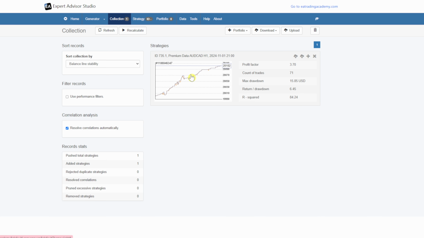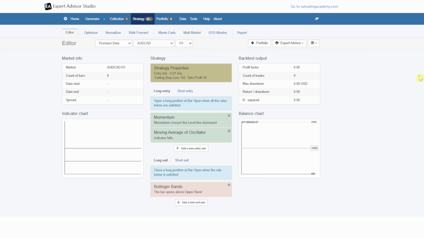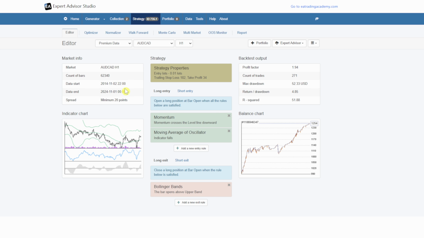And I do one more thing. So if I click on this strategy right here, it will load up with the latest data for the past 10 years, 2014 to 2024. And you can see there was a bit of stagnation in the middle, but recently it has performed really well.